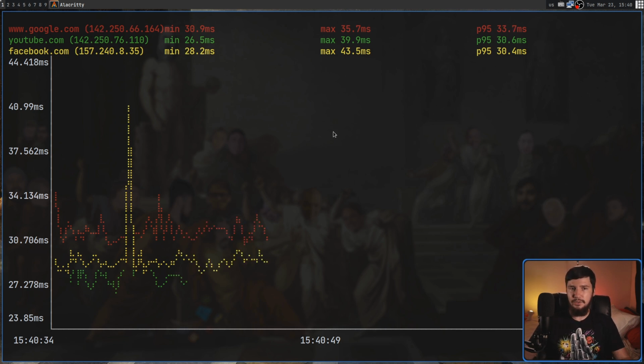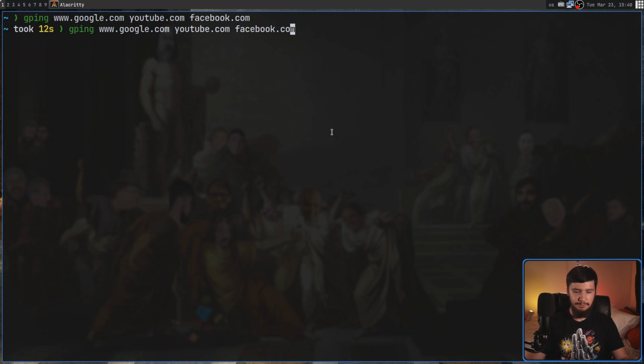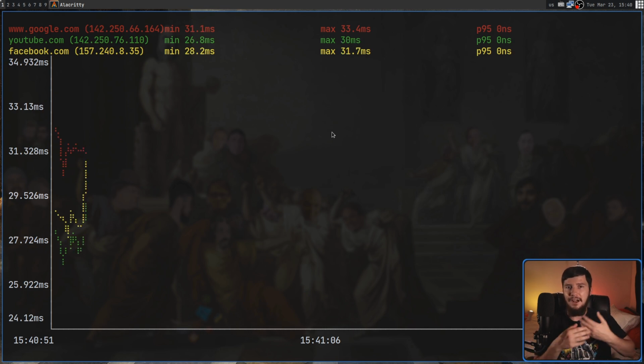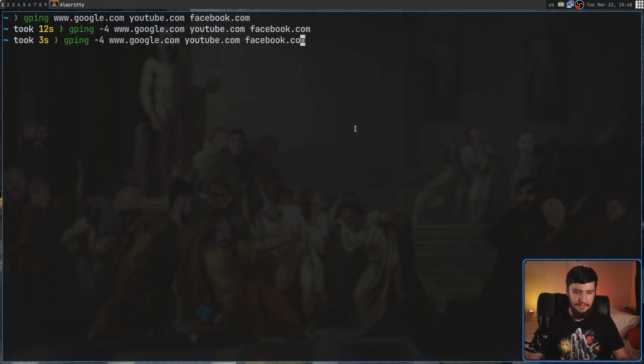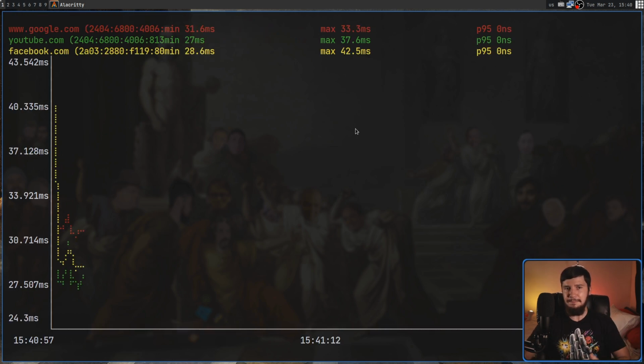In the URL section up the top here, it's generally going to resolve to an IPv4 address. However, we can go and specify what we want to use. So if we pass in the -4 option, that will force it to be IPv4, and if we obviously then go and pass in the -6 option, that will then resolve it to IPv6.